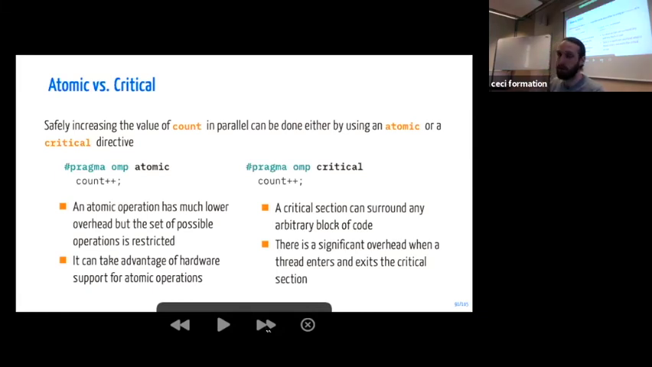But the set of possible operations that you can do with an atomic construct is very limited. In the case of a critical, you can execute any arbitrary block of code, but there is a more significant overhead when threads enter and exit a critical section, because there is a lot more synchronization involved. Basically you need to inform all the threads that the critical section is free and that someone can enter, and sometimes with contention that can have a very negative impact on the performance of your code. So critical is generic, while atomic is a low overhead operation, but very limited in what you can do with it.